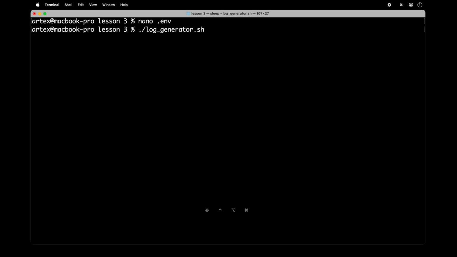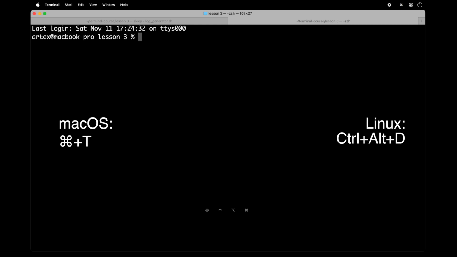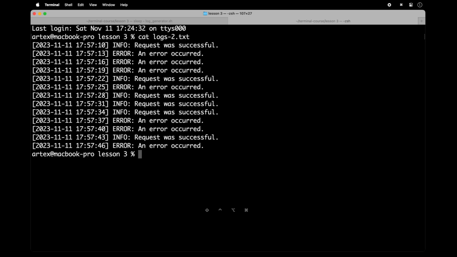Enter and it might seem like the program isn't doing anything. In fact, the program does not display anything in the standard output. The outcomes of its operations can be found in the log file. Let's open a new tab by pressing Command T or Ctrl Alt T on Linux to view the log file. If we check on the file with the cat command, we'll see the logs. Thus, the server is working fine.